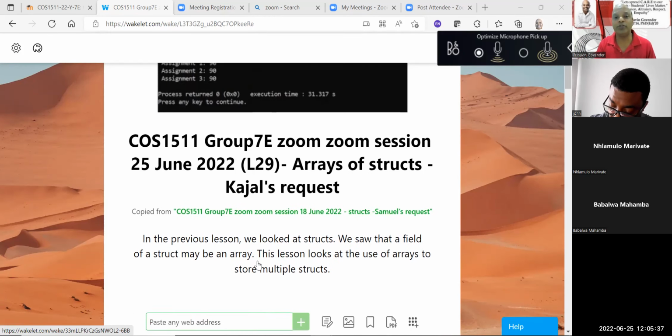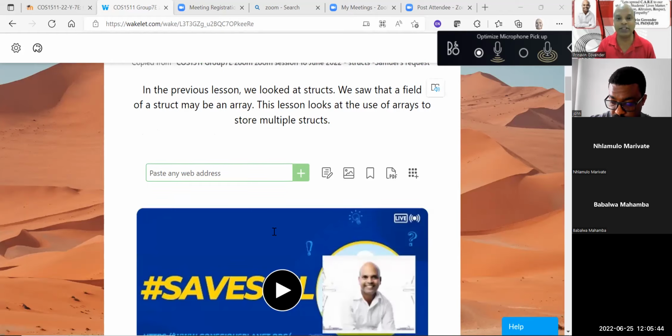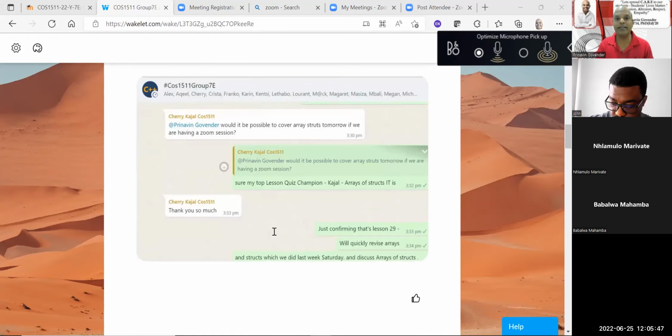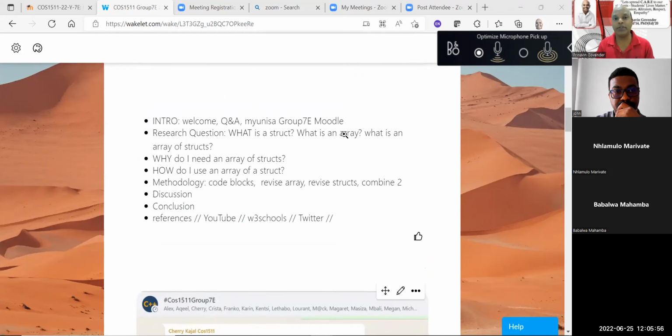By the way, kudos to Kajal, thank you very much. I'm not sure if you're on the Zoom session or not, but you will listen to the recording. Because of your request in our WhatsApp group, asking whether it would be possible to cover array of structs, your wish is my command, and that's why we're doing it today. Then we'll go through to our Group 7E Moodle class, and I'm going to answer the research questions: what is a struct, what is an array, and what is an array of structs? So I'm putting them all together.